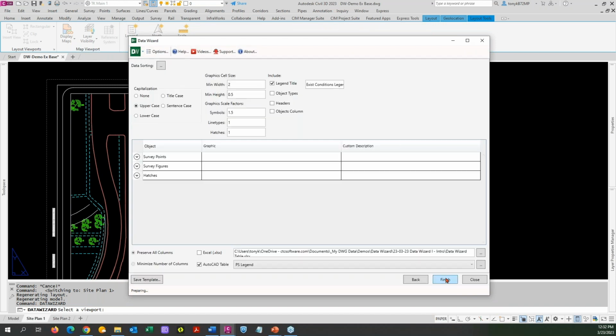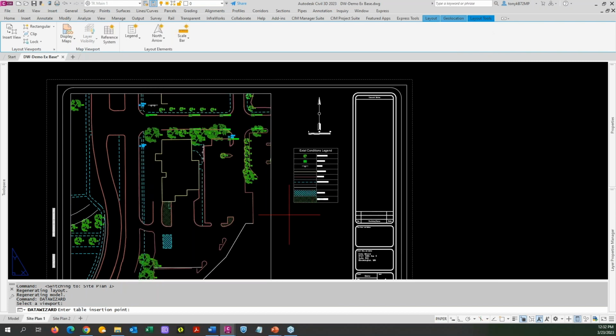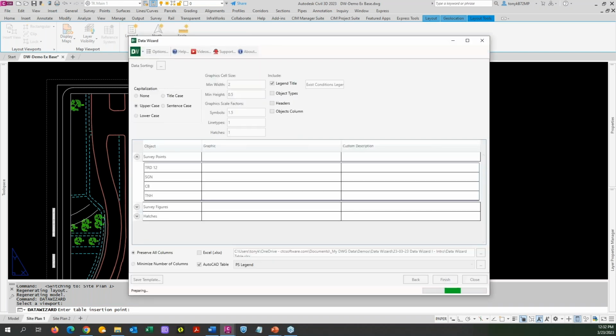Next, and I should be able to just finish this. Yeah, we'll leave those bumped back up. Let me just check those custom descriptions. I don't know why they went away. That bothers me. Anyway, let me hit finish. And I'll drop it in below so you can see it as a comparison.